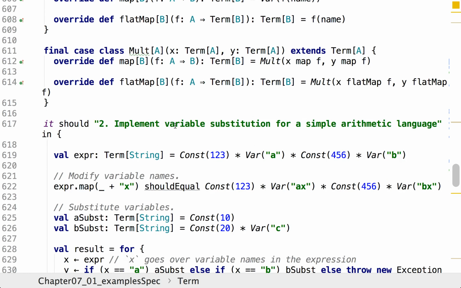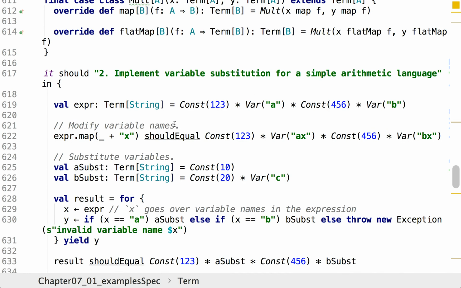And now let's implement variable substitution. So what does it mean? Suppose expressions in this language will look like this: a constant times var times constant times var, and so on. There's nothing else in this language except constants, variables, and multiplication. So we can do that in any order we want. And that's all. Now, there are two operations we can do using map and flatMap. Using map, we can modify variable names. So we can, for example, append x to every variable name. So here's what the result would be. Appending x to variable names.